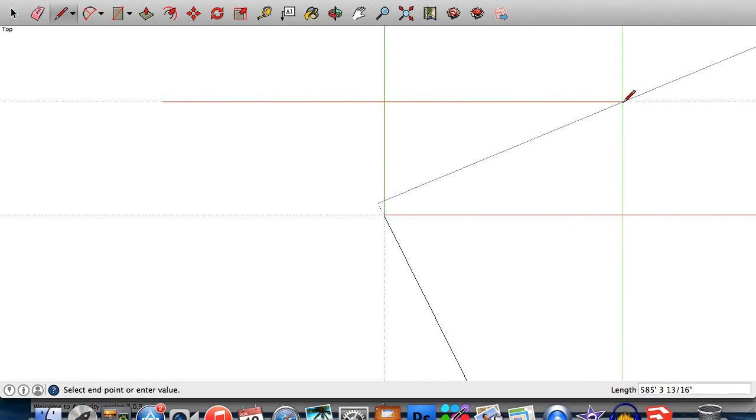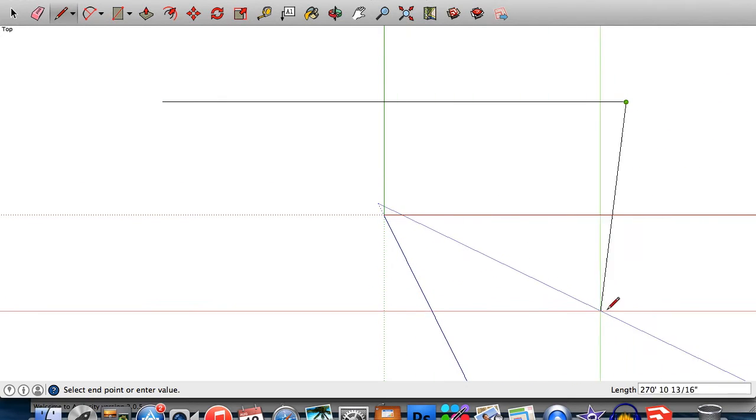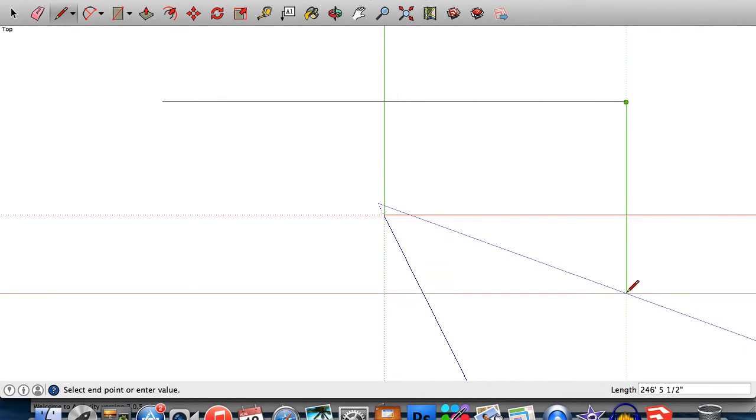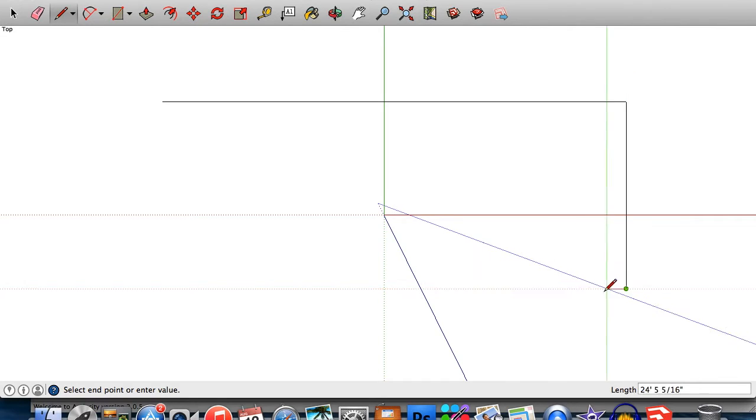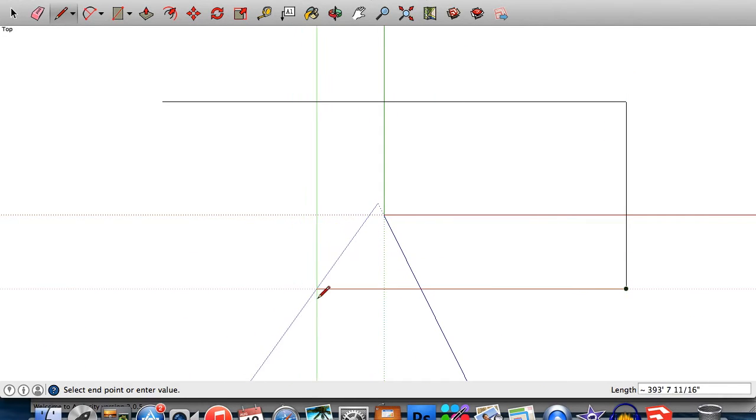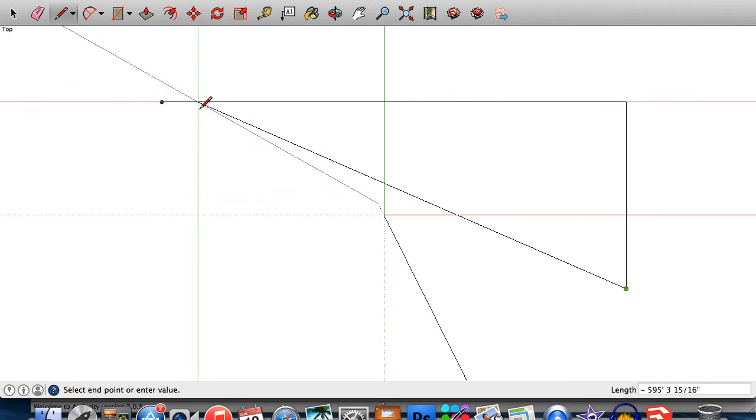Okay, so let's go ahead and click and release. You can see that it creates an extension off of that one. Go ahead and click and release. And now I'd like to make a rectangle, so I'd like it to line up with this point right here.